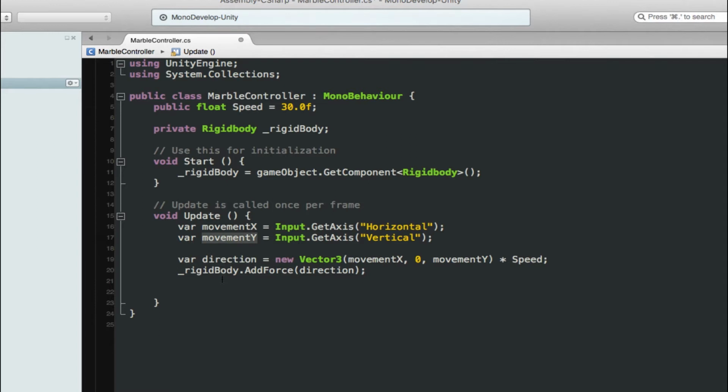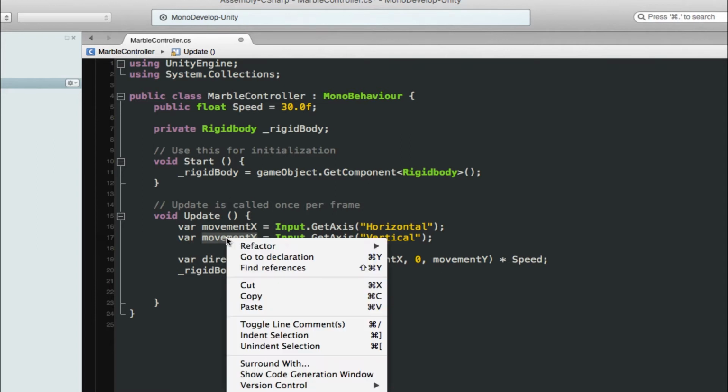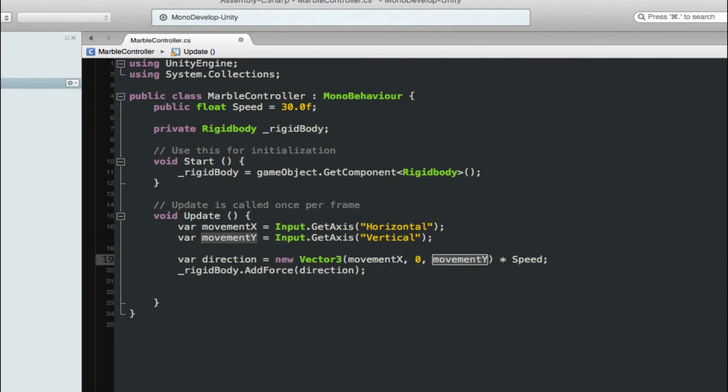Let's double click this thing so it's selected, and I'm going to right click it, and select refactor and then rename. And when I do that, I can type in movement Z, and you can see immediately what it's doing for me. It changes it everywhere where that's referenced. I press enter, bada bing, bada boom, there you go.